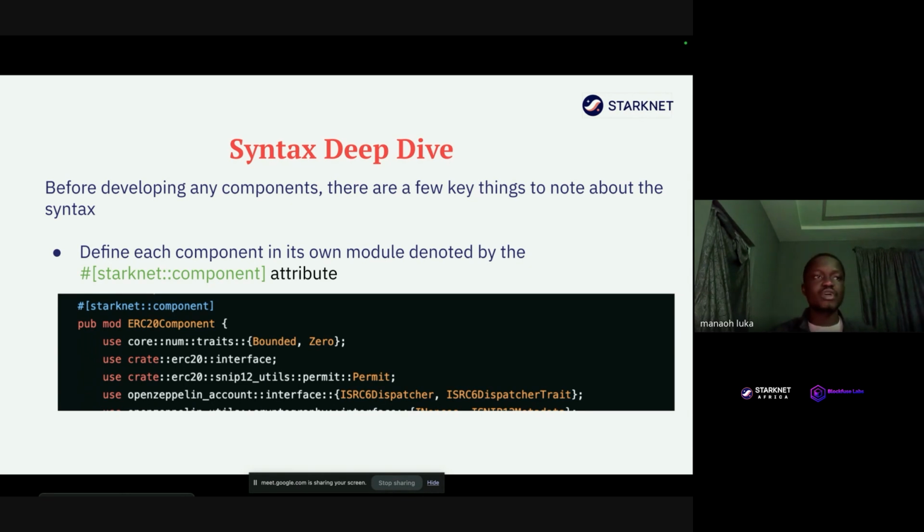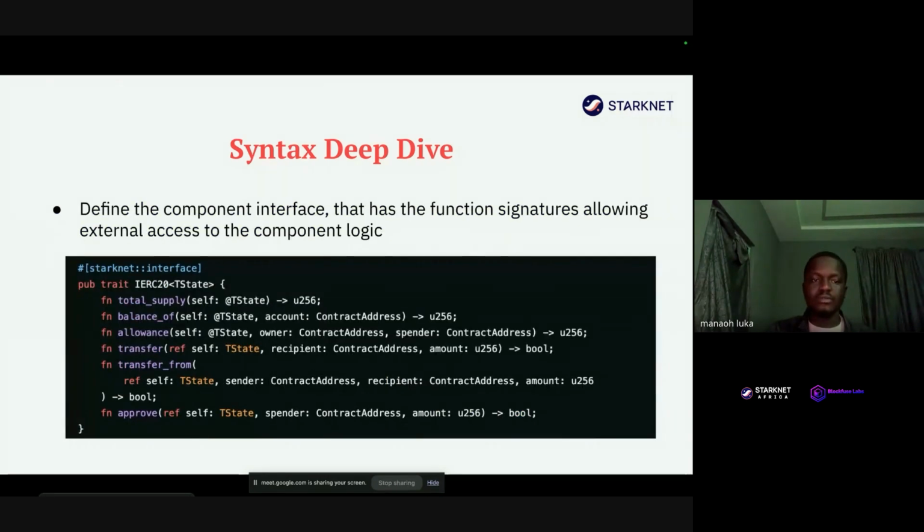This is a simple example of an attribute. I'm sure you must have come across it, or this one. Every single component must be denoted by this attribute, so that the compiler knows that this is a component that I'm working with, right? Perfect. So let's proceed.